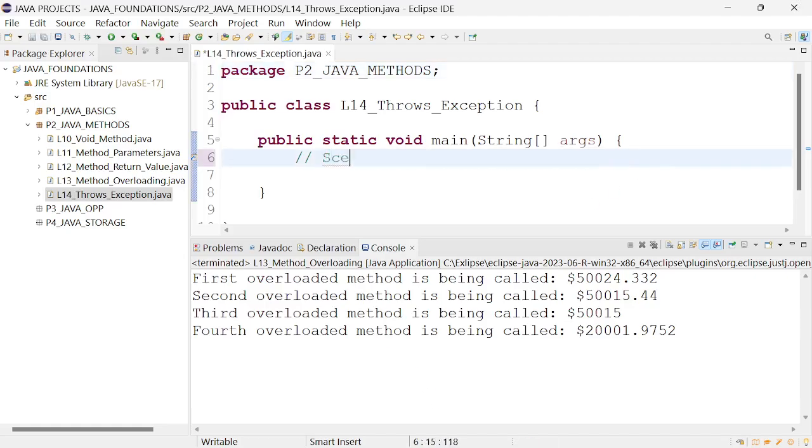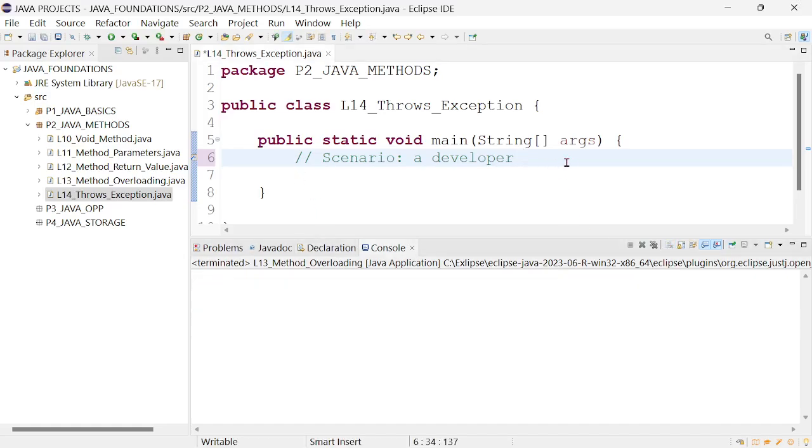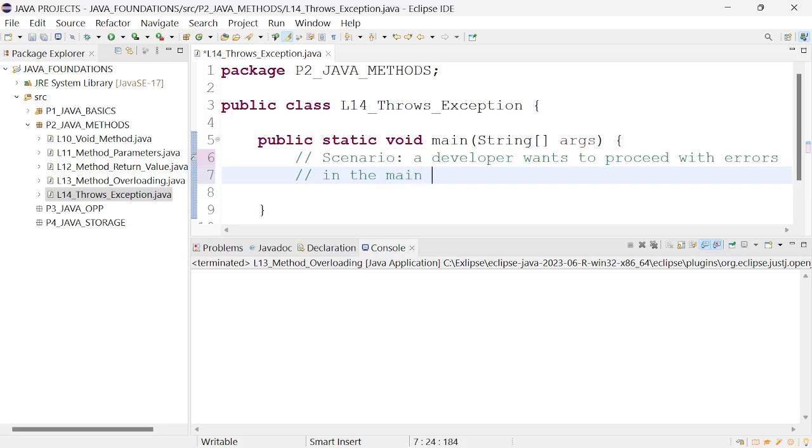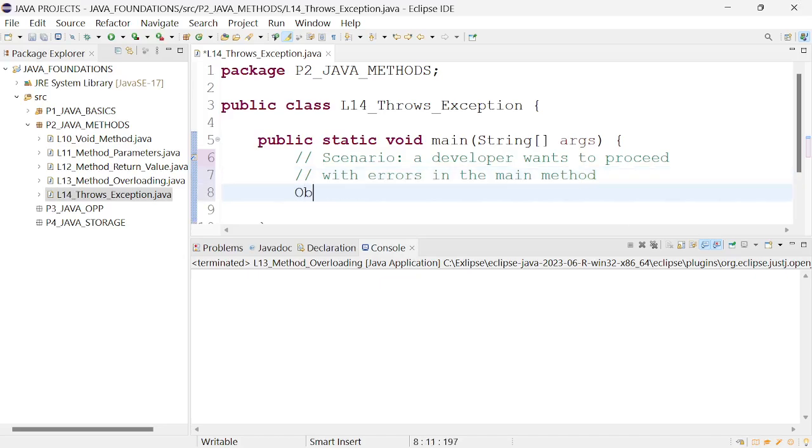Scenario. The developer wants to see errors or exceptions in the main method. I'll show you an example and the lesson objective.